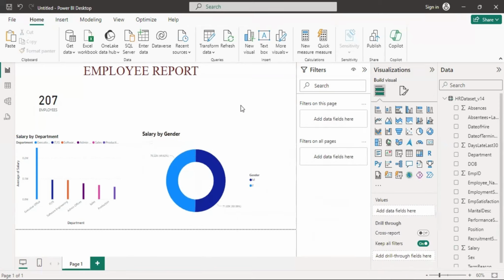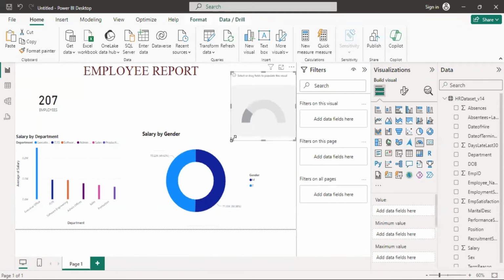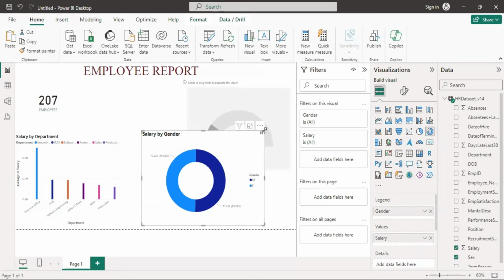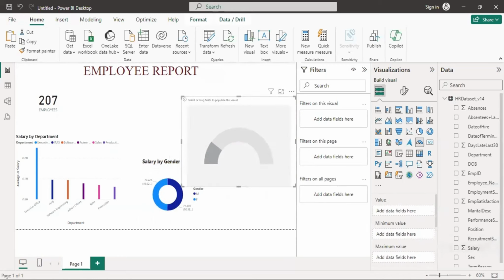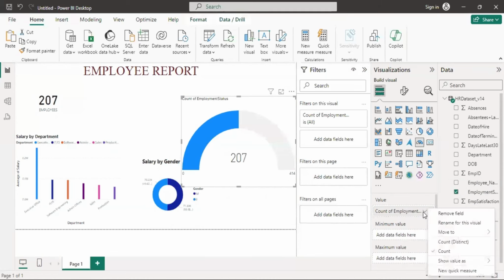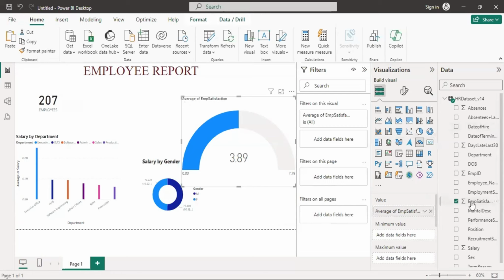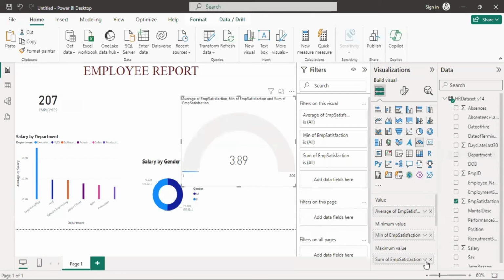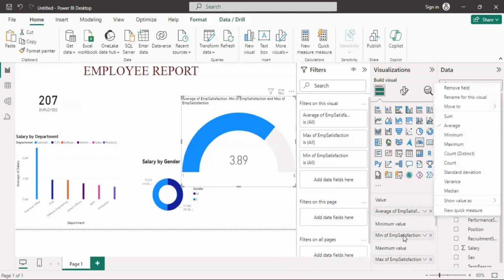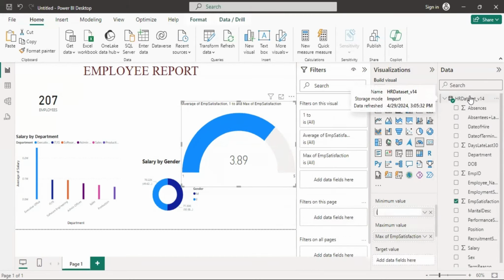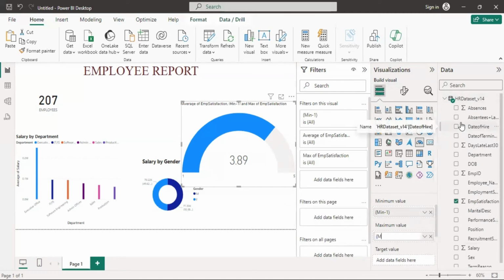Now another thing you can do would be, let's check the happiness parameter of each employee. Here we need employee satisfaction. We don't need the count, we need the average. So we need the average of it, and the same we'll add to minimum value and maximum value. Here we'll give the minimum of it, and here we'll give the maximum of it. Now let's change the name. So the minimum is 1 and the maximum is 5.